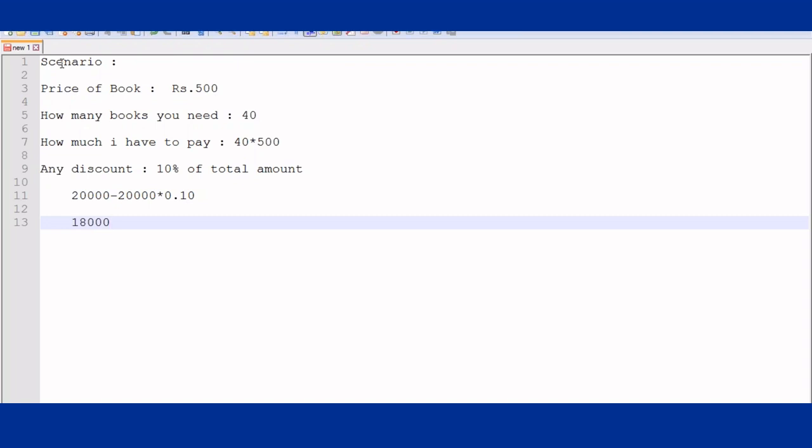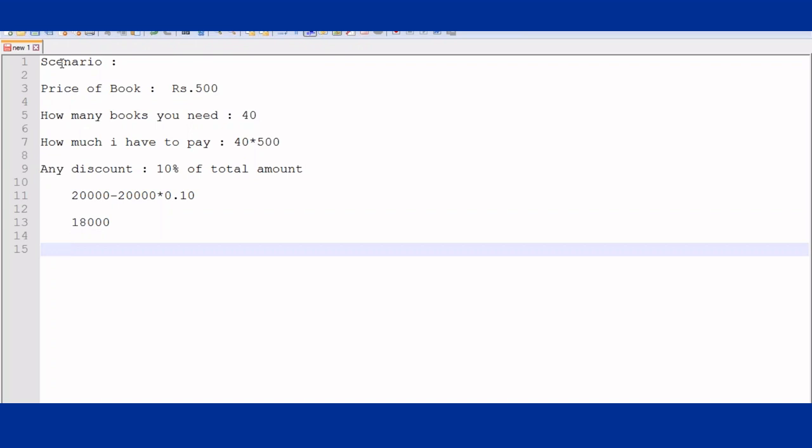I want to convert this conversation in terms of programming. When you want to convert this conversation into a program, first of all, understand what data is involved. Now tell me, what is the data involved? The data involved is the price of the book, number of books, total amount, and discount.